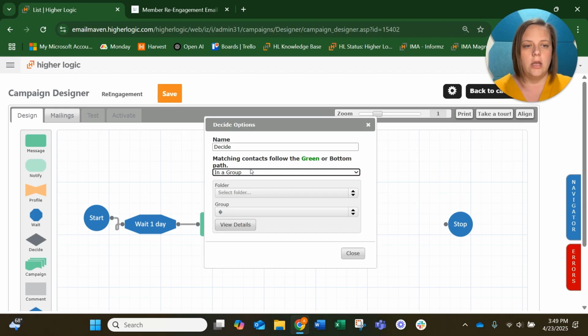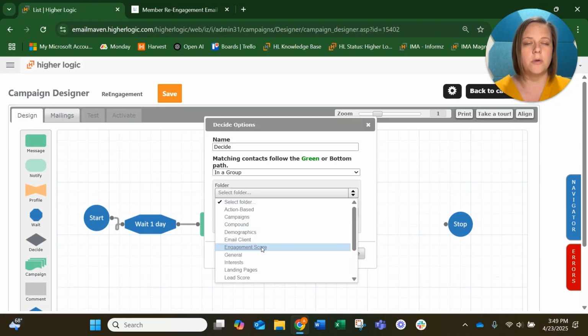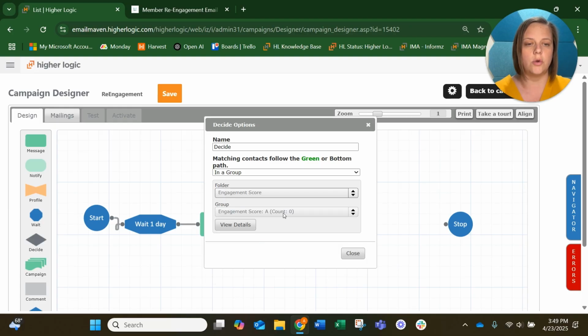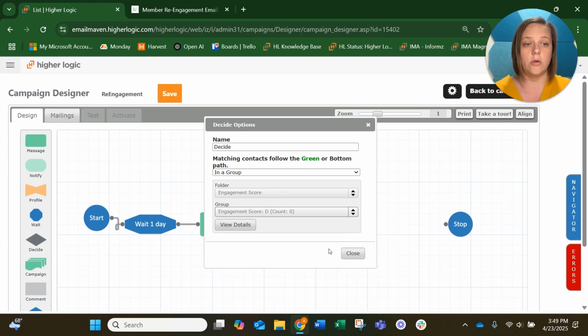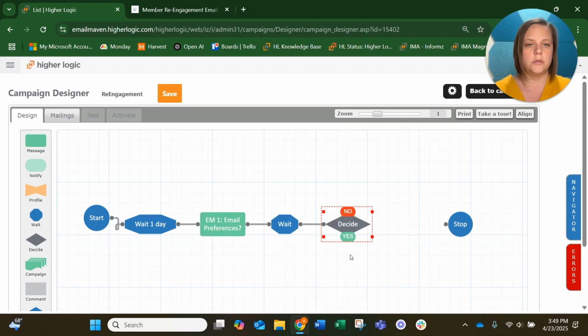So you're going to add in a group. So you're going to select in a group. Informz automatically makes you audiences for your engagement scoring. So go to that folder, and I'm going to say anyone that made it into the D category. Close. You could do this for each of your engagement scorings. You could do one for F people trying to get to D, D to C, C to B, etc.